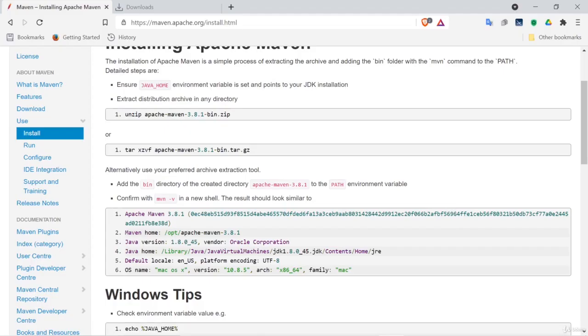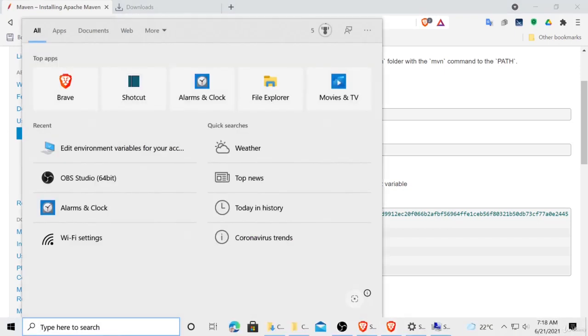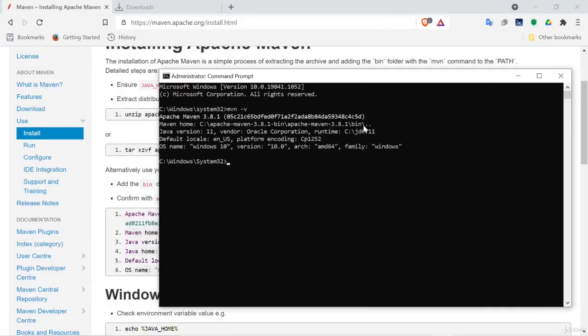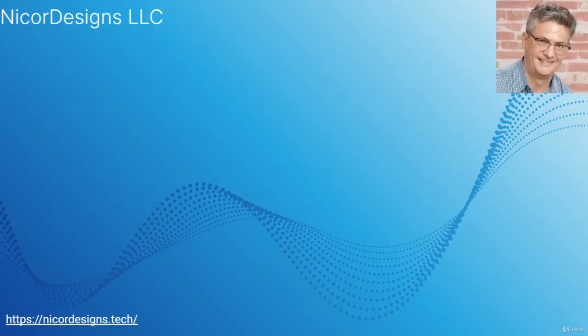And now we will confirm it by going to a new DOS command prompt. And that looks good. We now have Apache Maven running in our Windows system. And this concludes this tutorial.